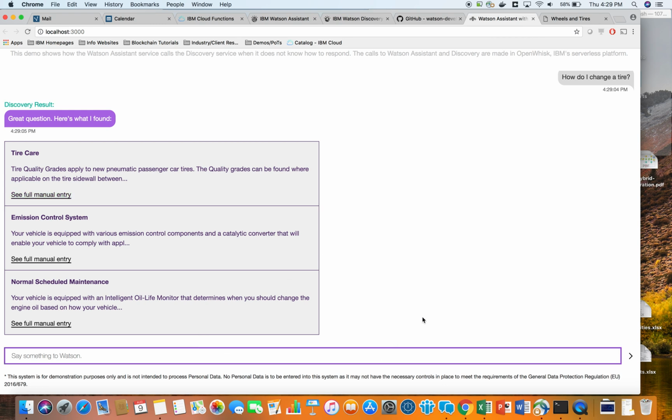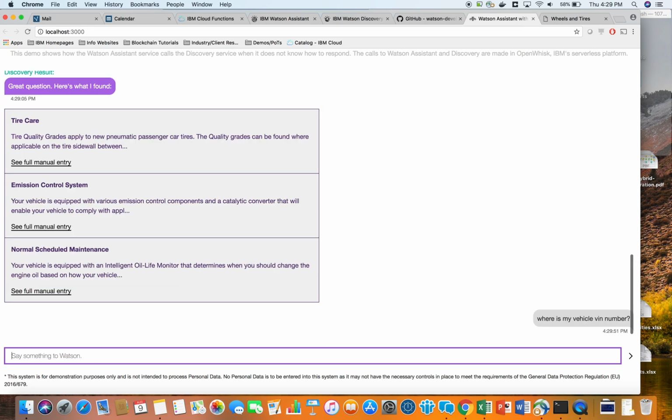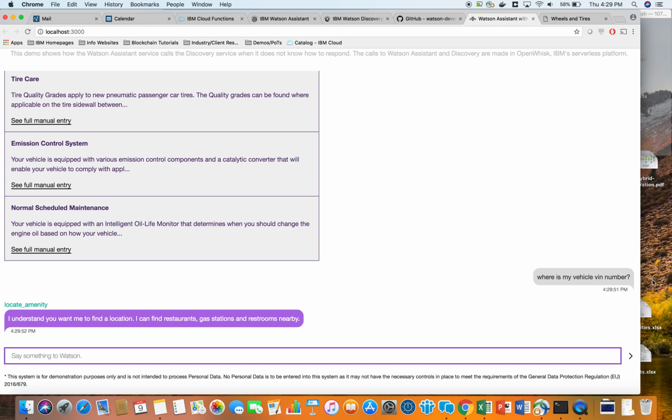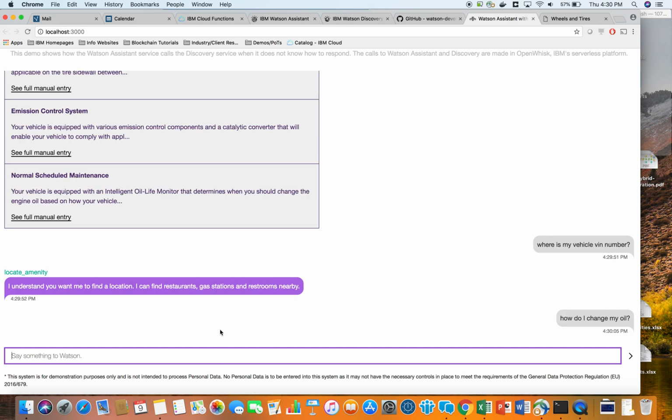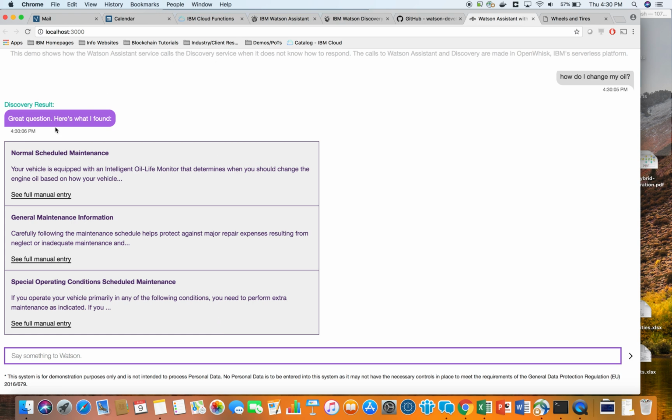we can go in and ask it, where is my vehicle VIN number? Let's see if that'll trigger Discovery. So that one got confused with a location because you're saying where is something. Let's try something along the lines of, how do I change my oil? So something, again, more process-based, something that you can't answer with a quick response. VIN number could be programmed into Assistant just to say, oh, it's front left dashboard. So this is going to be more complicated of an answer.